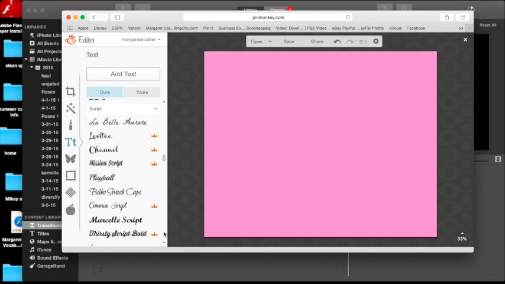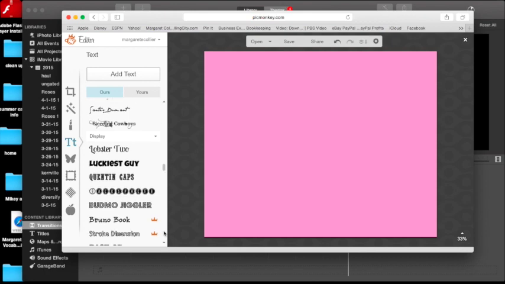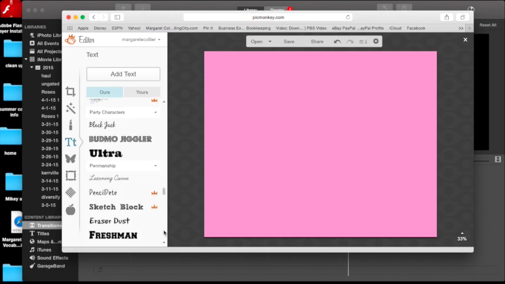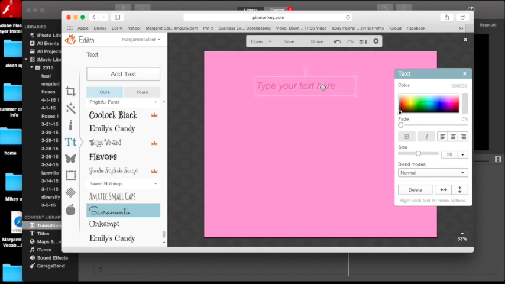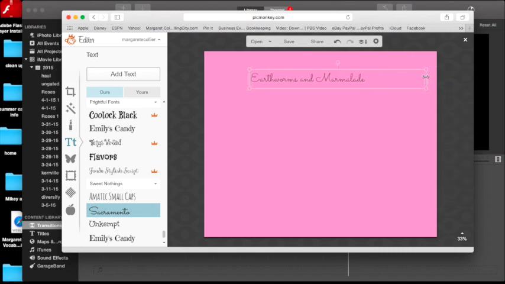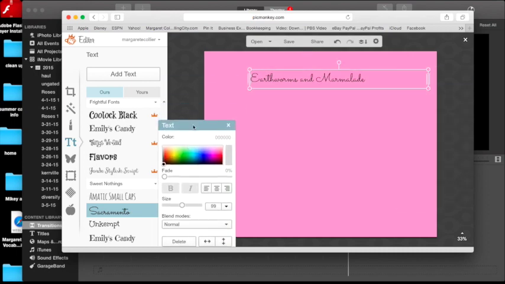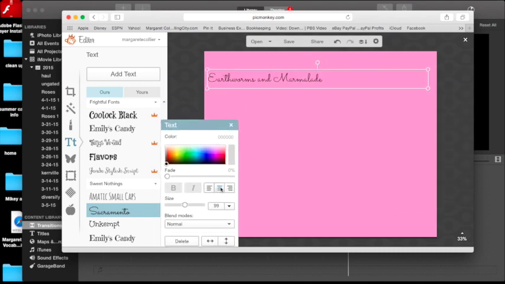So let me quickly look, we have a specific font that we use for Earthworms and Marmalade. There it is. Add text. Earthworms and Marmalade. And I want to center that out. I'm going to put a picture of a rose in the middle. I'm going to make the font a little bigger.